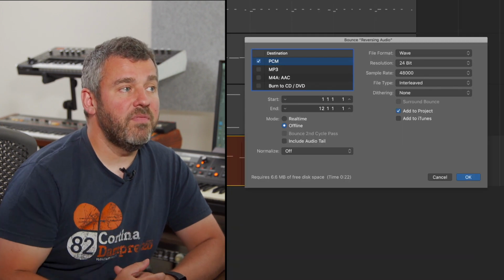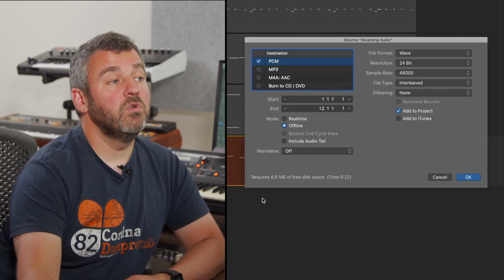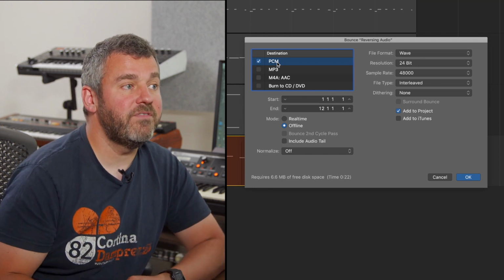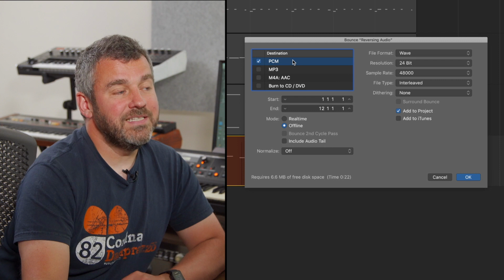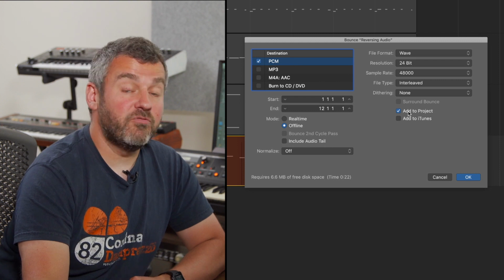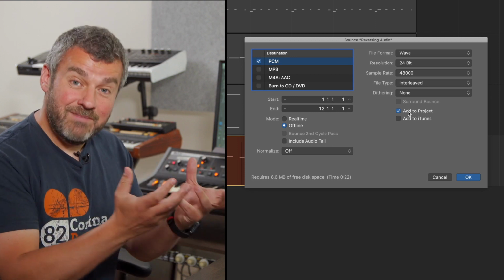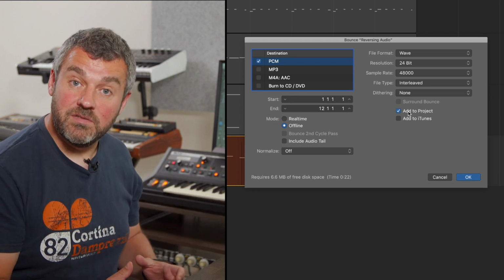And that's going to bring up this window, which is asking me what sort of a file do I want to create? And I want a PCM full frequency WAV file. And also the other crucial details here are, I want to add it to the project of my track so that not only am I creating the audio file, but it's going to be in my Logic project ready for me to work with straight away.